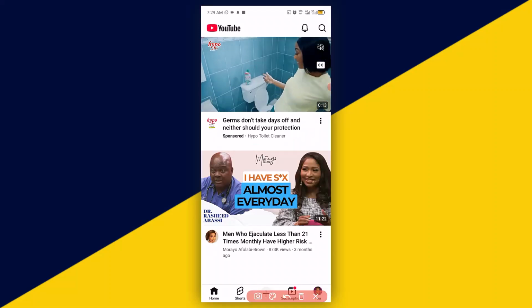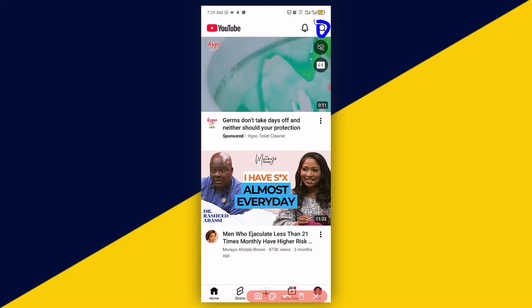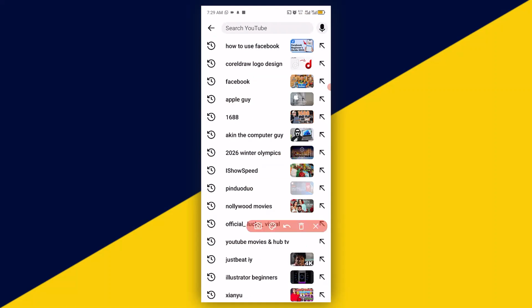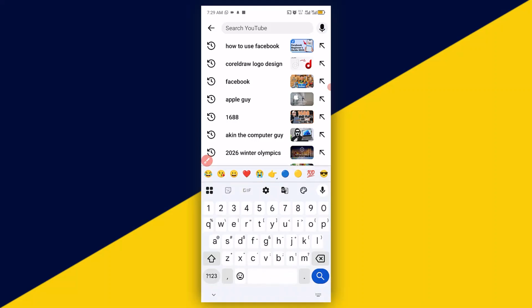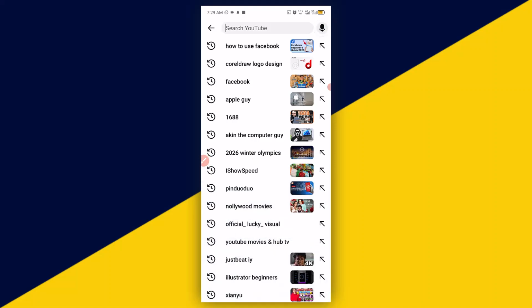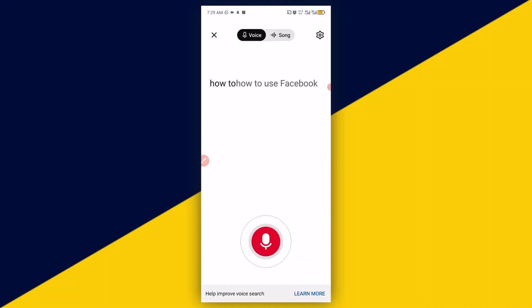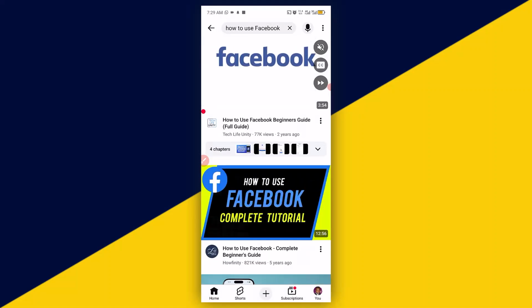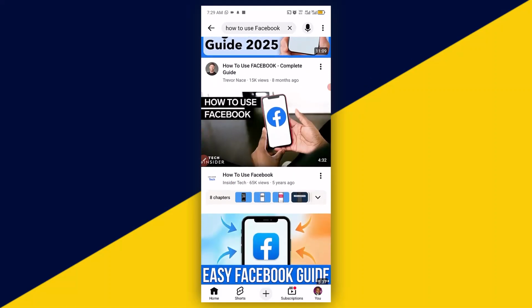Next thing you want to do right here is to go ahead and click on your search icon. Then go ahead and click on this mic. Once you click on the mic, say whatever you want to say. I'm going to click on the mic right here. In a few seconds, you have the result right here.